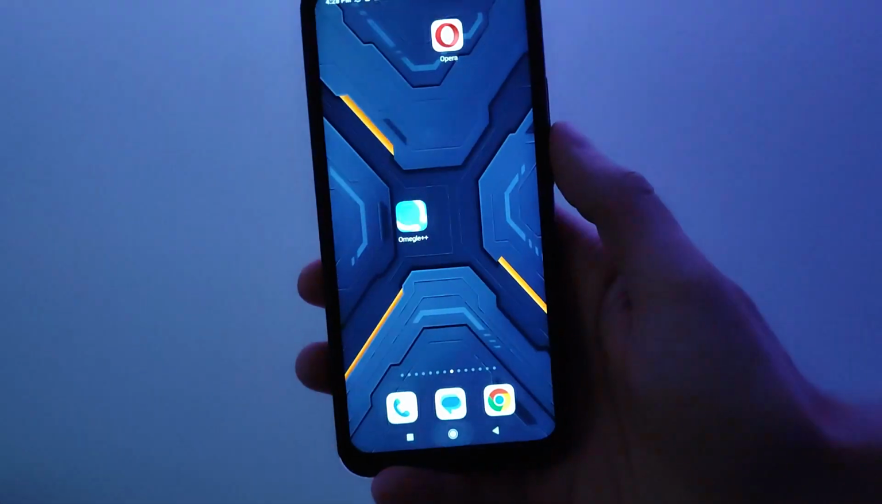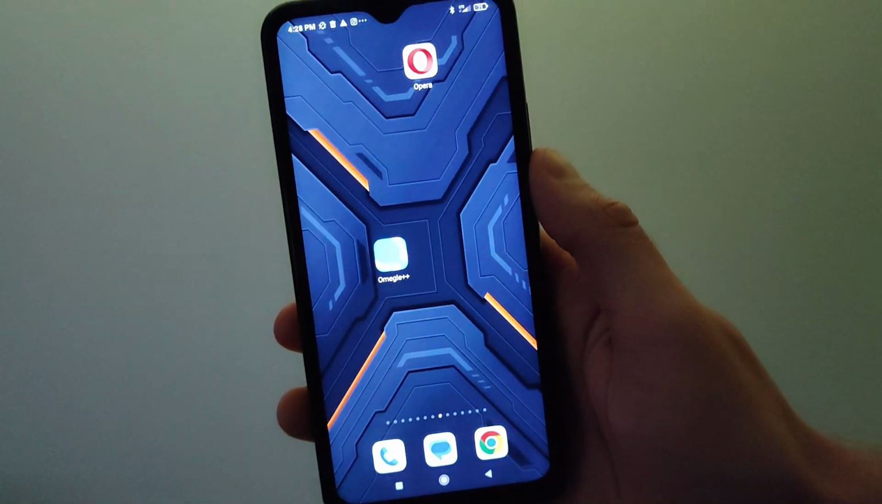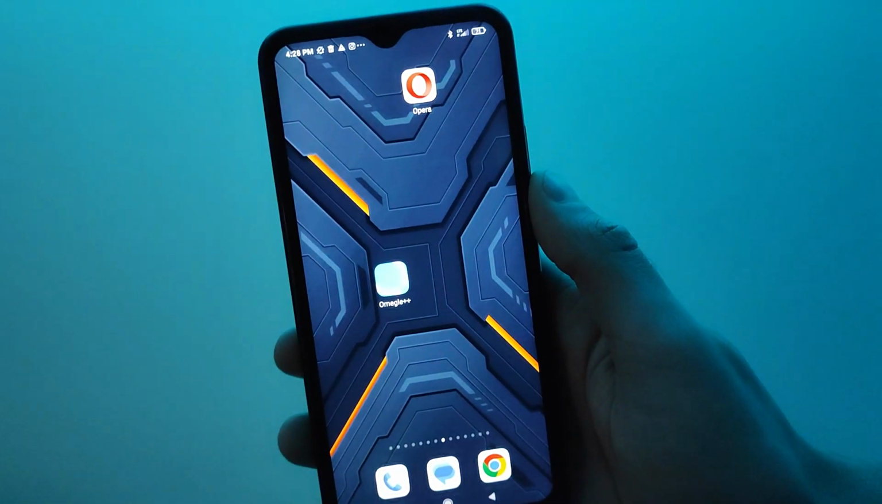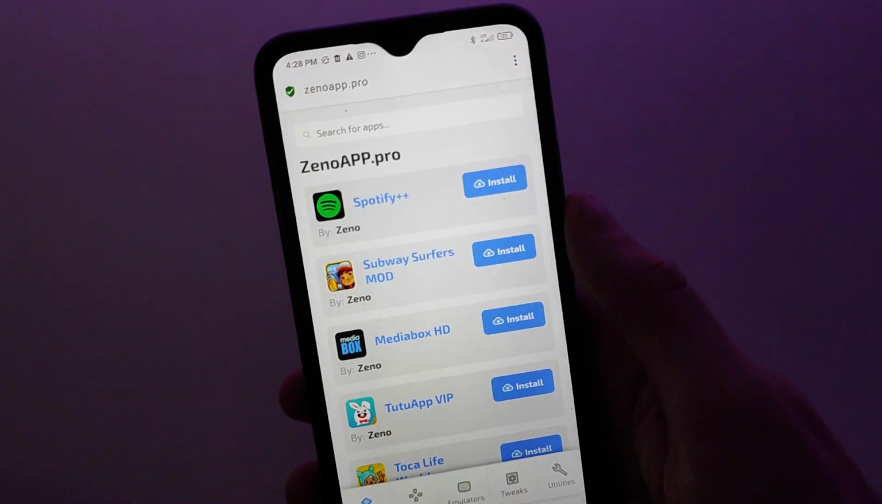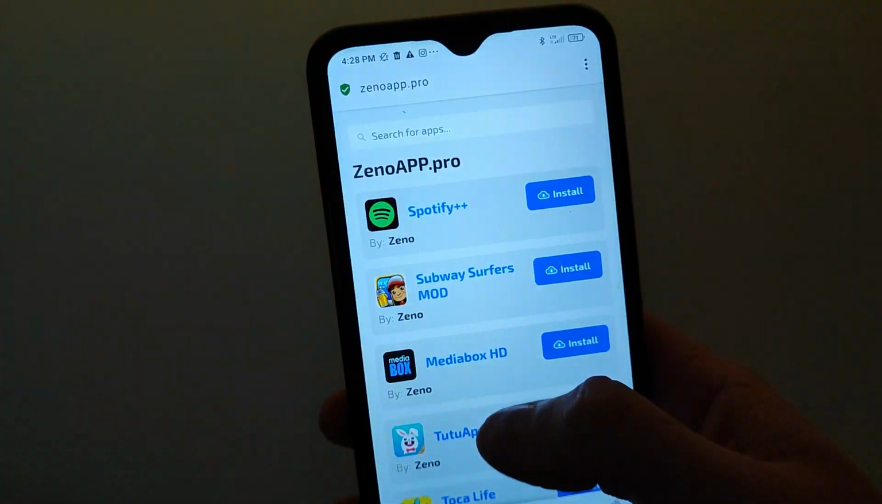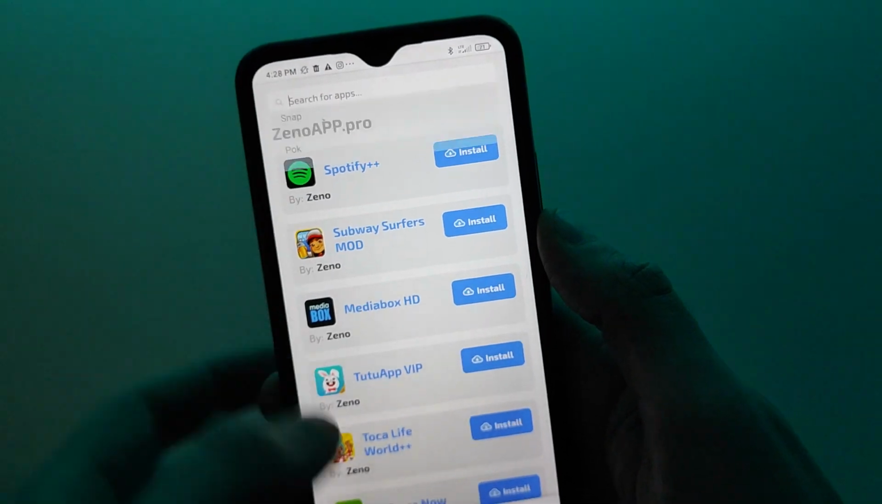So how do you get this application, Omegle++, for your mobile devices? Basically, it's a very easy method. Open your favorite browser and follow me. Type this: Omegle++.